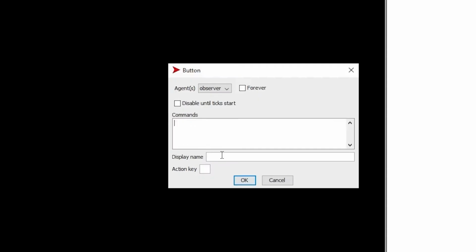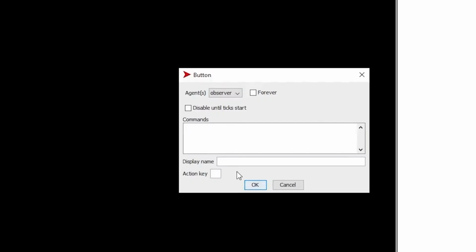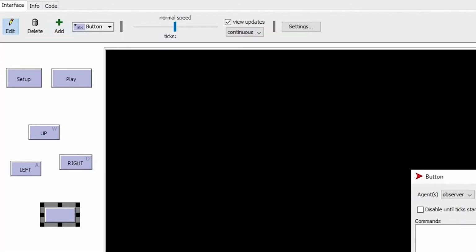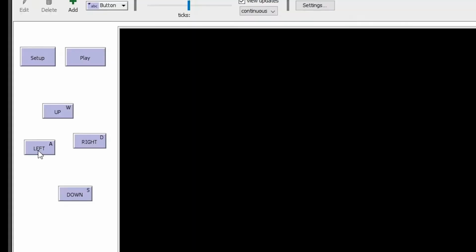So there's another button called left. This is my left button, and my action key should be character A. So you can see the character A is placed here, and there will be another button called right, and action key should be character D, and I'm going to add another button called down, and the action key should be S. Remember, we didn't give any commands here, we only gave the display names.